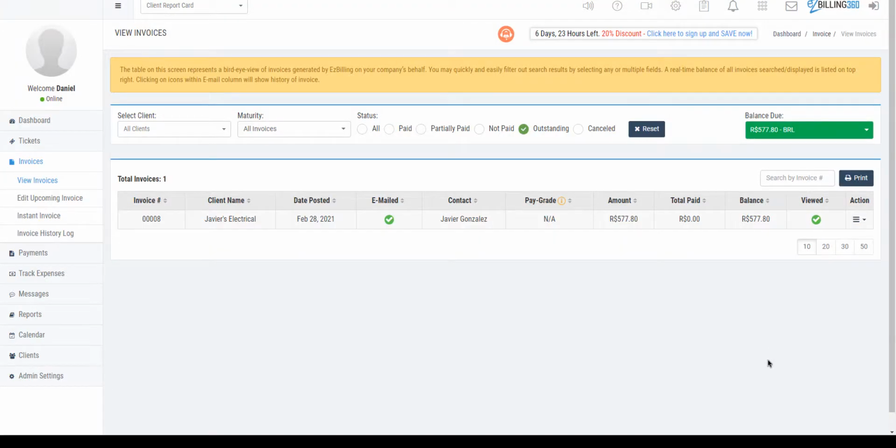That's really all there is to it, folks. We hope you enjoy these new multi-currency, multilingual features. We hope you use it to your best benefit.